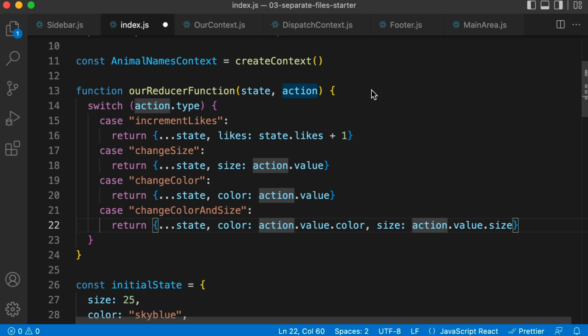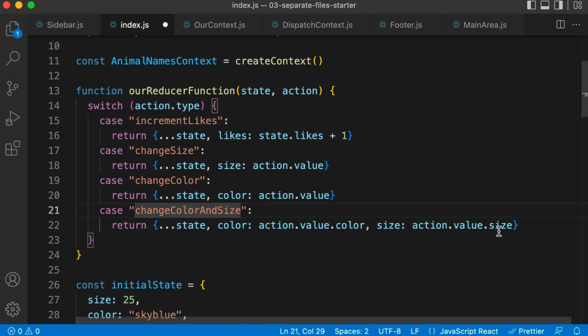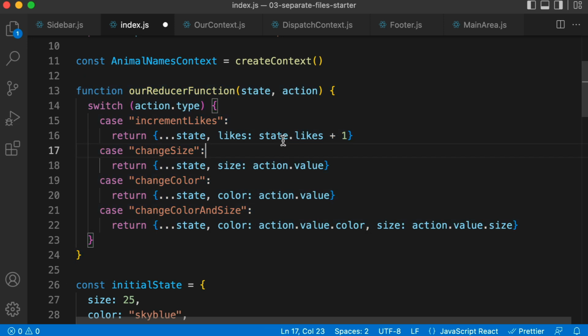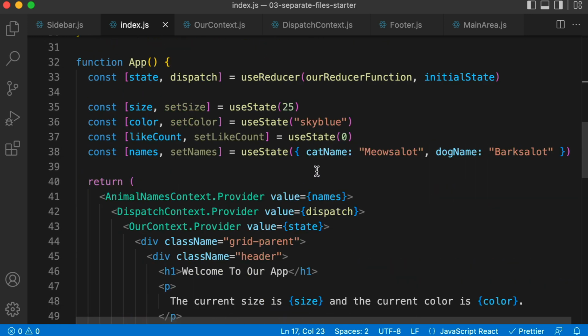Anyways, the idea is that this reducer function now has, in one centrally located place, the logic and the code that's actually changing the state in very specific ways. Now, in a more complex app, you could do whatever you needed to do in this function. You could have all of that complexity tucked away in this one centrally located place. Let's give this a save, and now we just need to adjust our application to use state and dispatch.